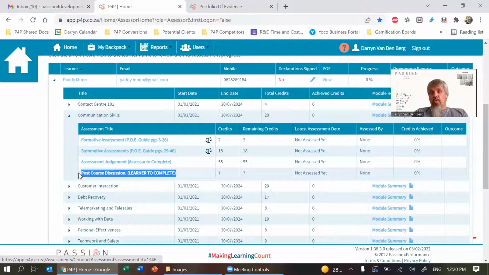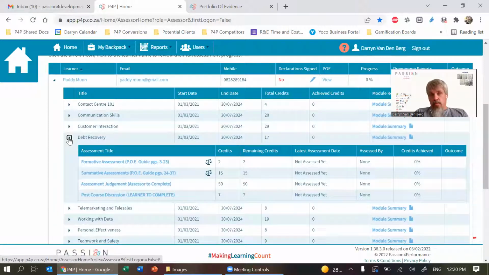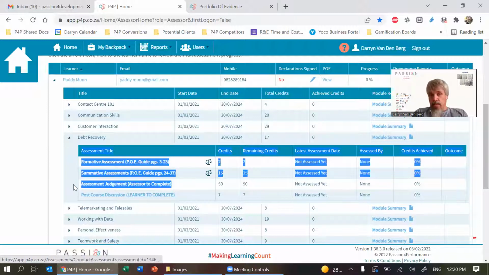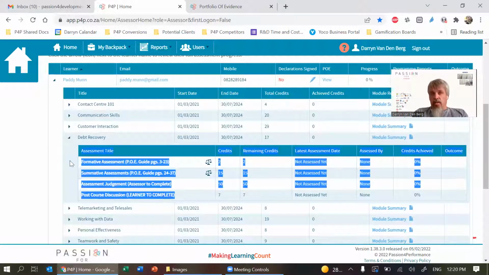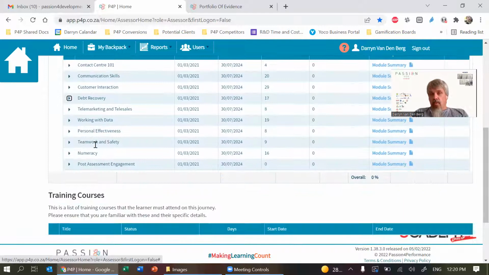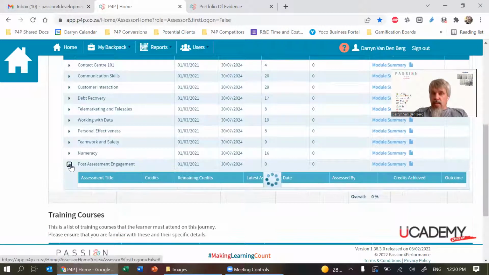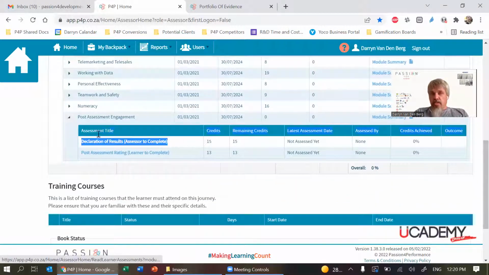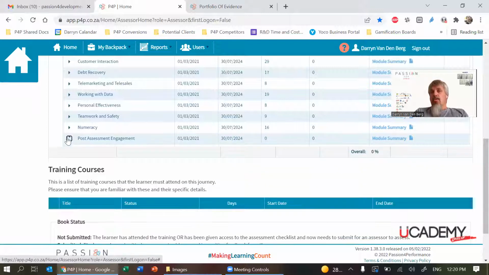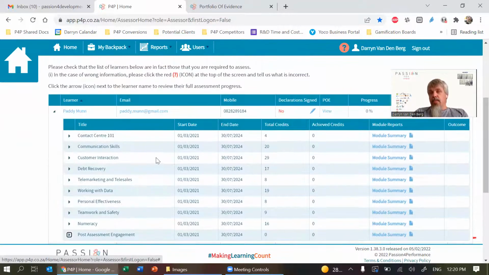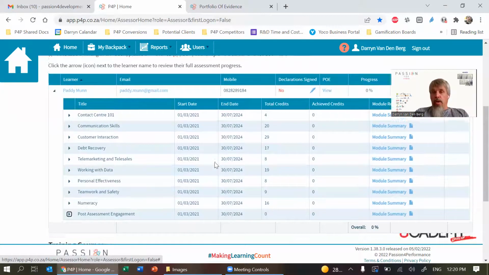And then they've got a post-course discussion for the learner. So they want the learner to complete this after every module, because there's the assessment judgment again for the standards. There's the learner achievement. And right at the end of the qualification, they have a post-assessment engagement where the declaration results are completed by the assessor and the final post-assessment rating by the learner is completed. So all of these have to be completed before you can actually close the program.